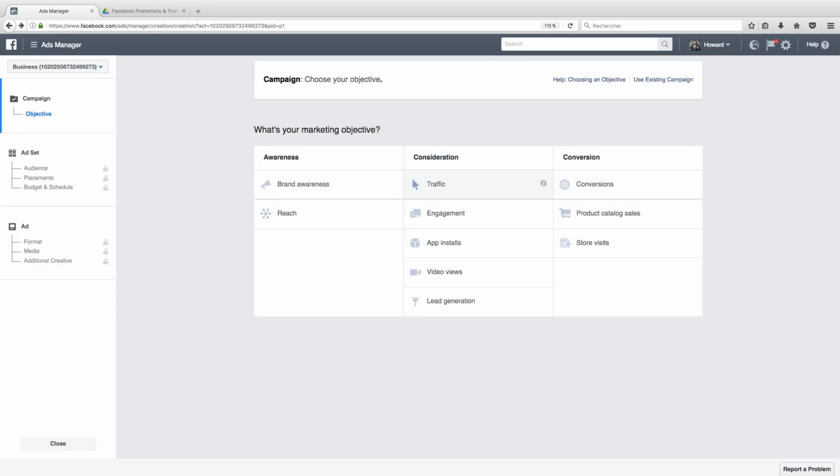But anyways, you're going to be brought to a very simple step-by-step setup of your first ad, and I really like it that way because it's not too confusing and it's very easy to just jump right in and create your first ad, which is what they really want to do. They want to make it newbie friendly.